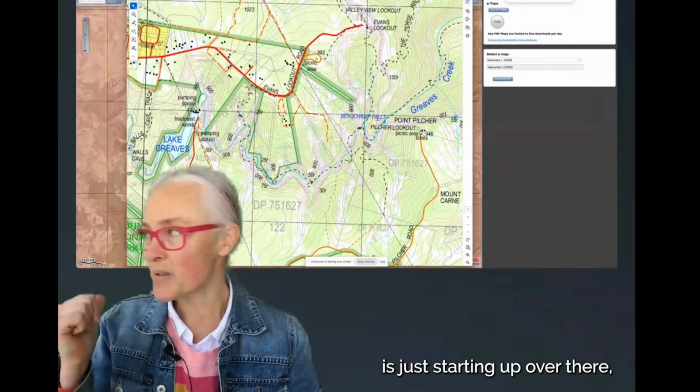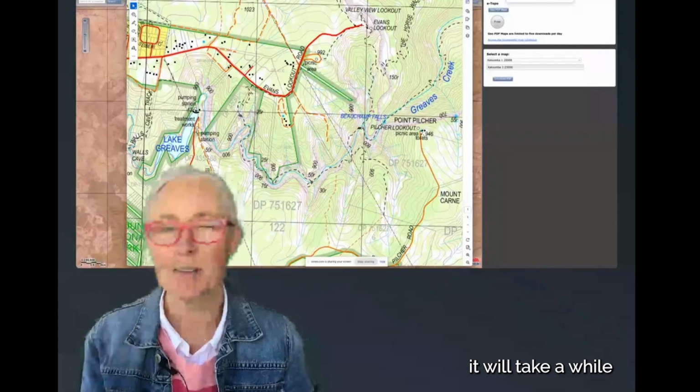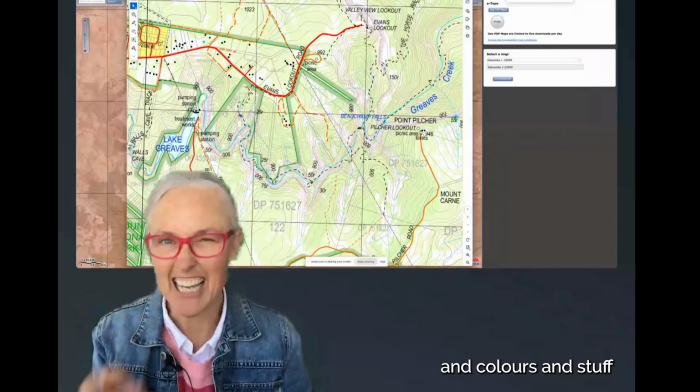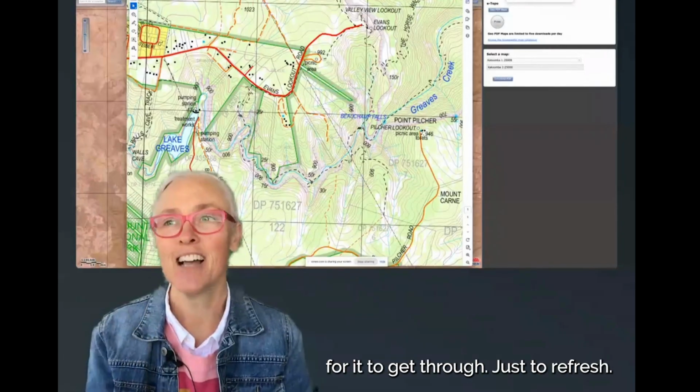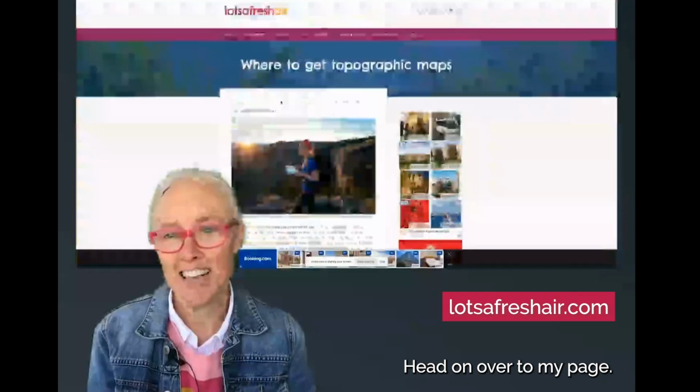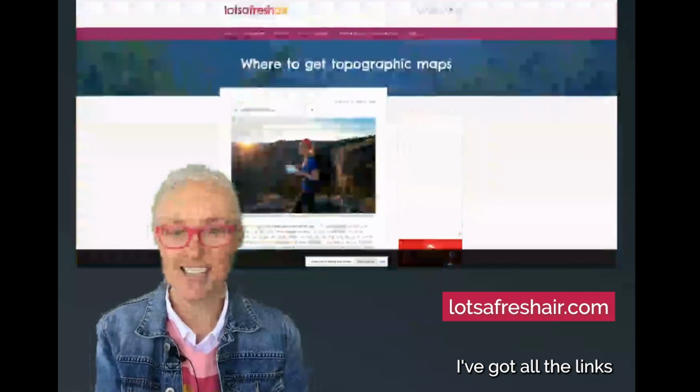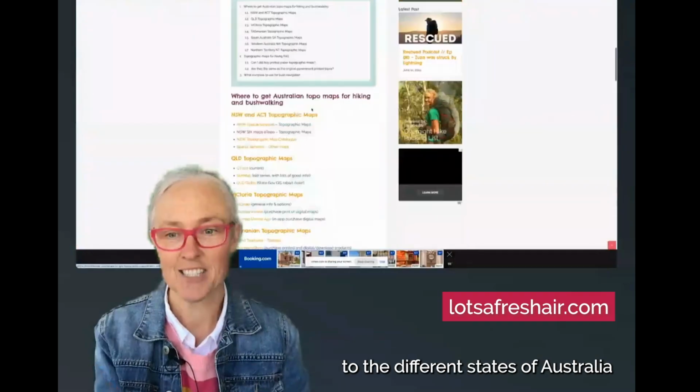So while my printer is just waking up over there, it will take a while because there's a lot of information and colors and stuff for it to get through. Just to refresh, head on over to my page. I've got all the links to the different states of Australia, just updated.